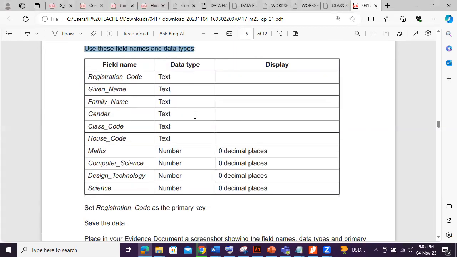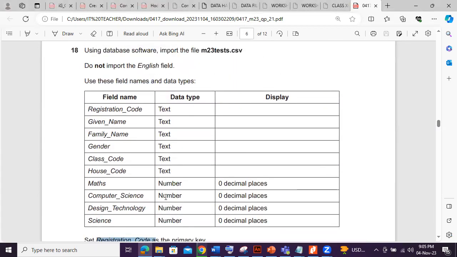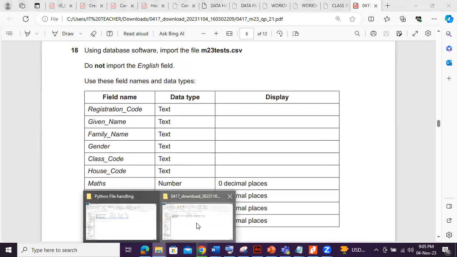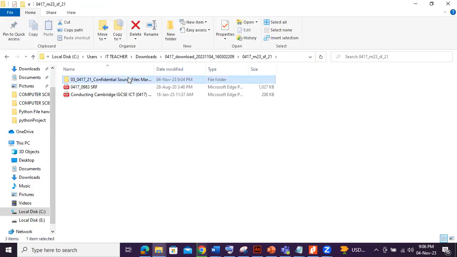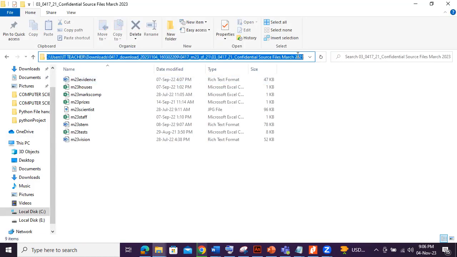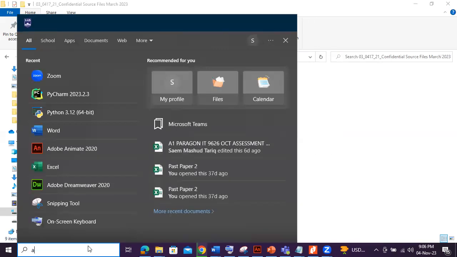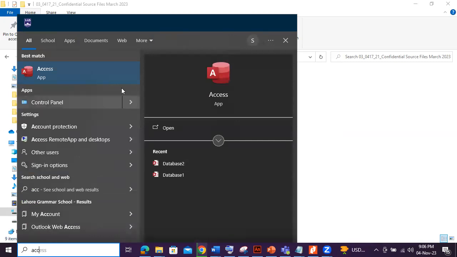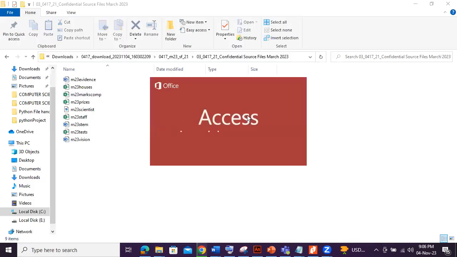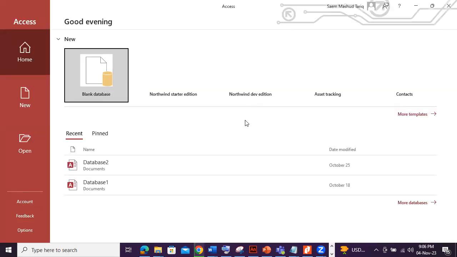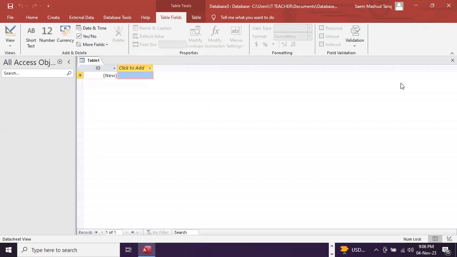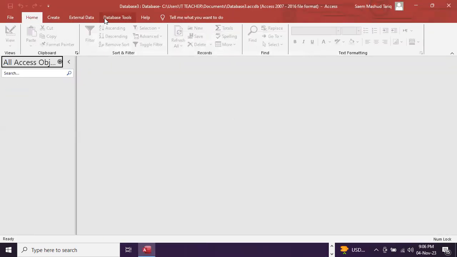So we have to take care of this, and we'll set the registration code as a primary key. So just do it step by step. Don't try to go very fast and read every question very carefully. I'll copy the path. I'll open up Access. It's nothing much technical. The queries are, and there are a lot of queries, frankly speaking.